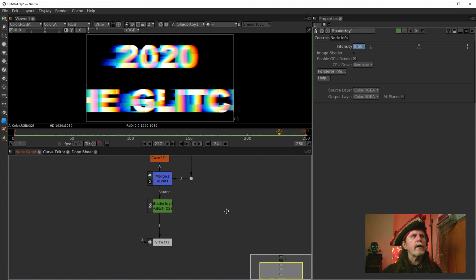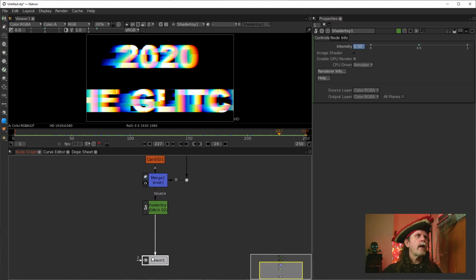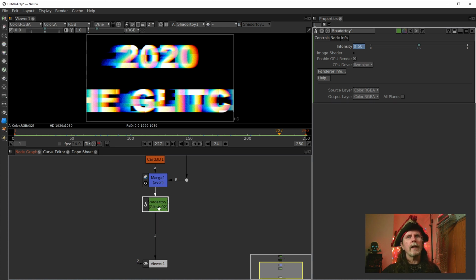So let's talk about the other type of Shadertoy nodes that get used in Natron, which are customized ones where people have actually created more types of glitch patterns and so forth. Basically it's a group that was saved as a plugin using Shadertoy. You can save any set of Natron nodes as a group, as we've talked about in past episodes.